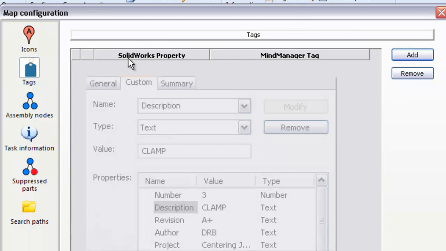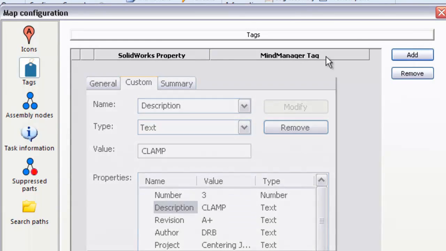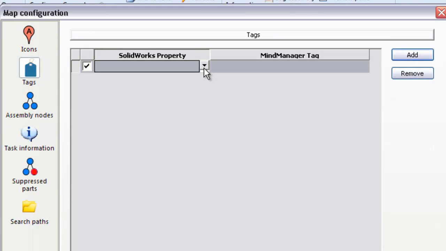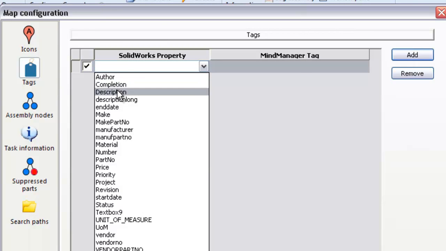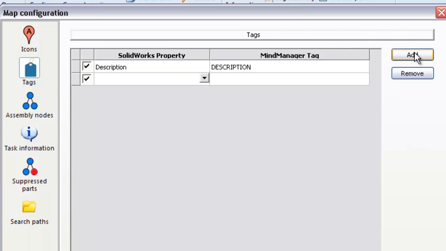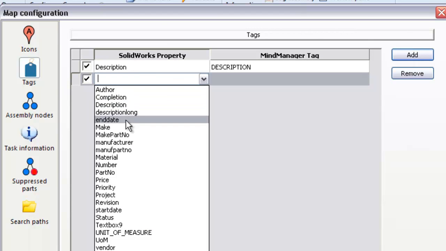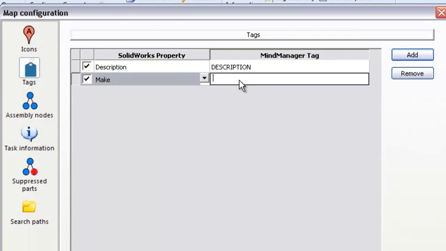While in SOLIDWORKS they are called custom properties, the equivalent in MindManager are called tags. Let's choose a very common custom property called description and configure a tag also called description. Press the Add button to enter a new one. The names don't have to be the same. For instance, the custom property make can be configured as a tag called manufacturer if it has more meaning to you.